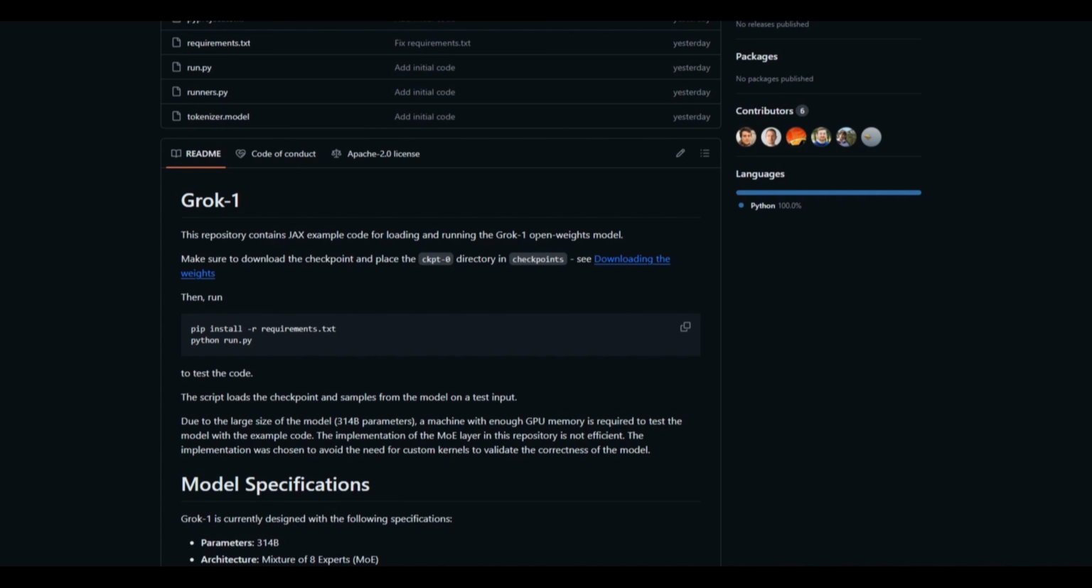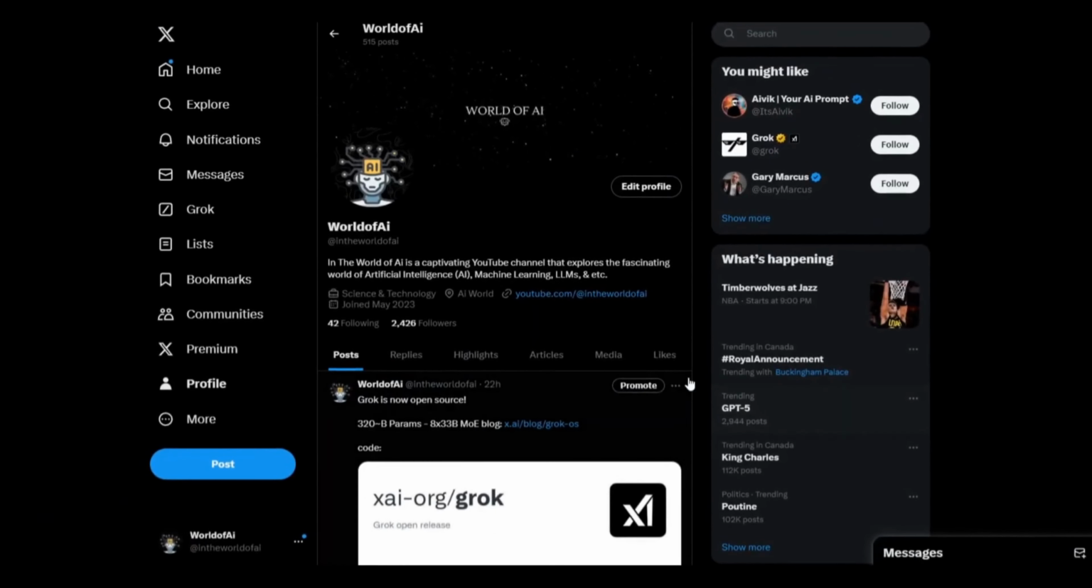If you're interested, you can delve into the GitHub repository to access the code. However, as mentioned earlier, it's important to note that this is currently just a base model. It hasn't been tailored for any specific task yet, but it provides foundational access for exploration and potential customization.